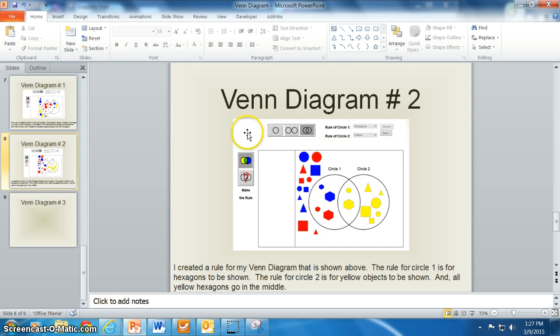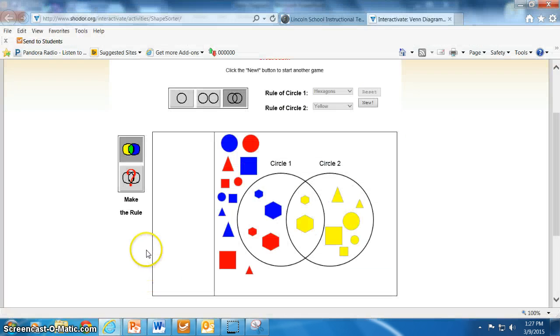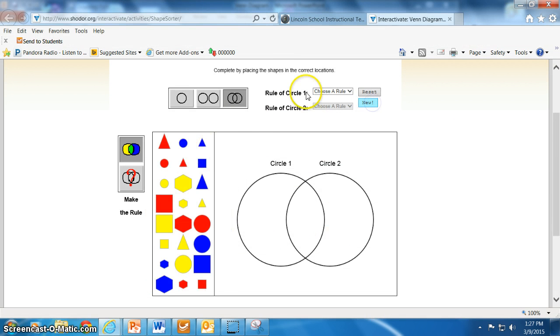As soon as I'm done with this, I can then take and go back to the Venn diagram Interactivate website, press New, and begin again by creating a new rule.